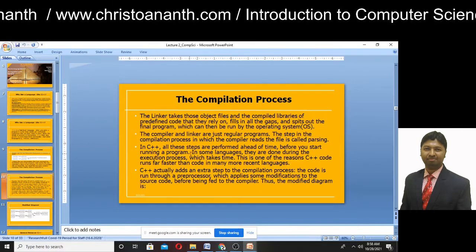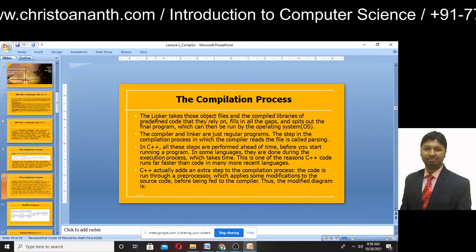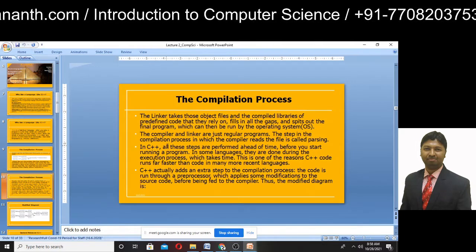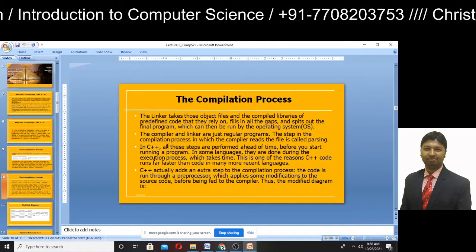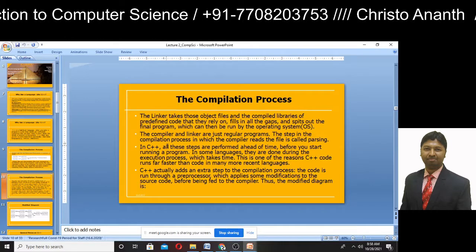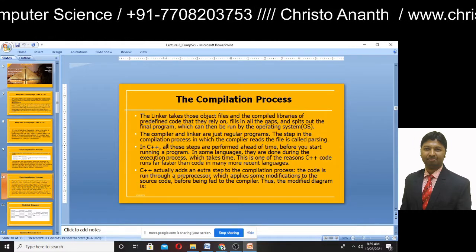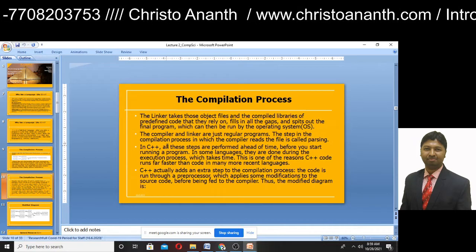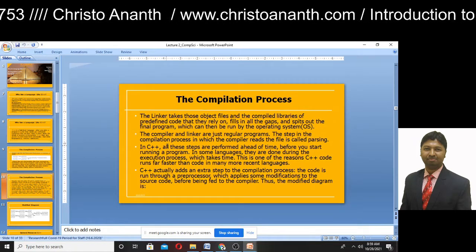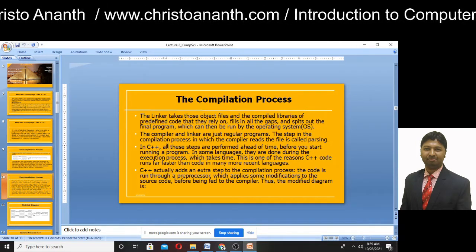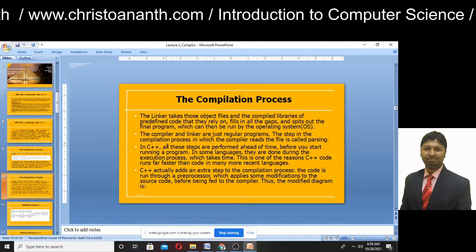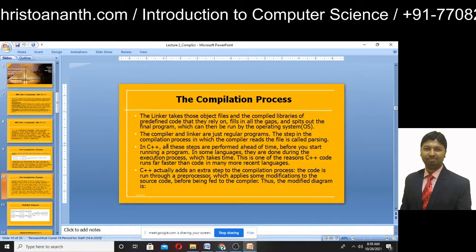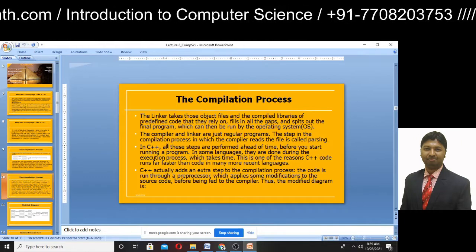And you are going to explain all of the functions. For example, with the case of the linker, it is going to take the object files and the compiled libraries of predefined code that they rely on, and also it fills in all the gaps and spits out the final program, which can then be run by the operating system. So you can say that compiler and linker are just regular programs, and in C++, all these steps are performed ahead of time.